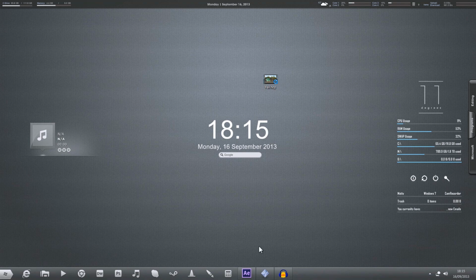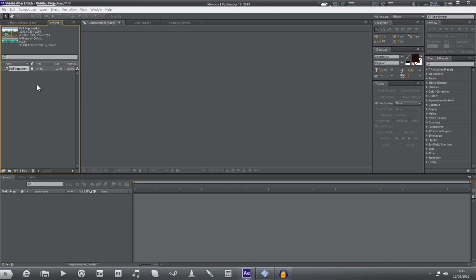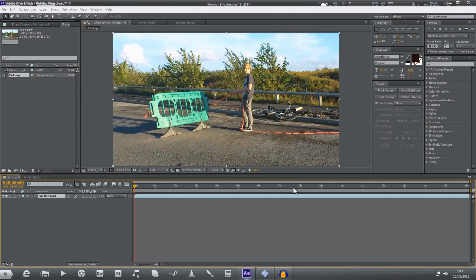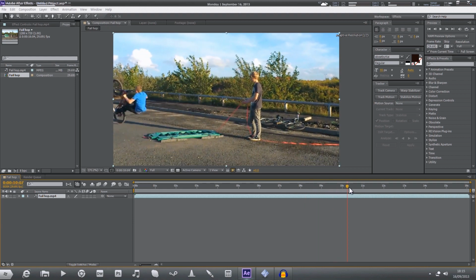So, if you head on into After Effects, you're going to import your clip and then drag it down, okay? And this is just a clip of me falling off my bike and it really, really hurt.